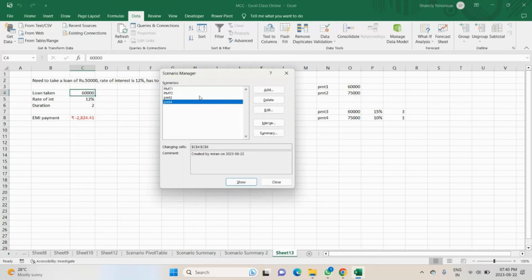I can go for this. 3, show me the result. 2, show me the result. 1, show me the result. And 4, show me the result. This is what you are getting as output. You can try all those things. If anywhere you have a doubt, please let me know.